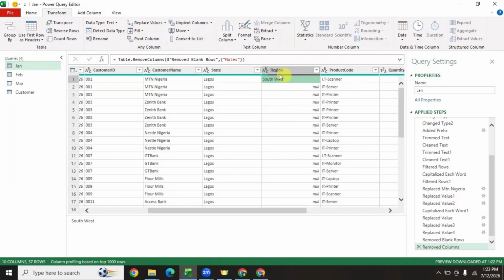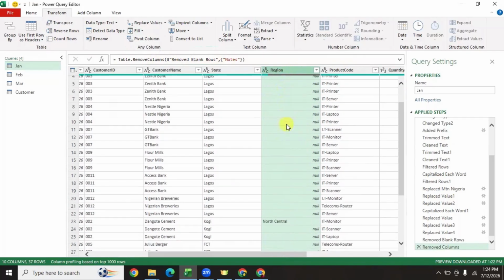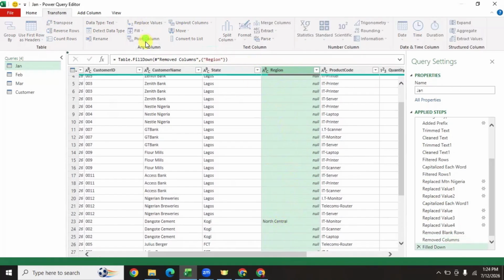Okay, so we'll come to transform. You can see any column group, right? You see fill here. You can see fill down, fill up. So let's click on fill down. It says fill down cells value to neighboring empty cells in the currently selected column. So we want to select this column and fill down Southwest till up to where North Central is and so on. So let's click on fill down and say fill down.